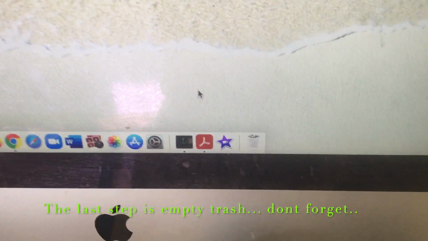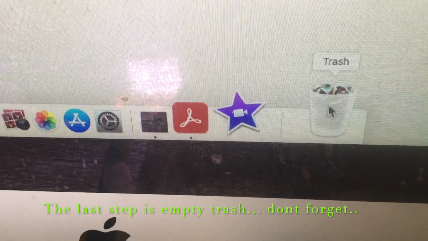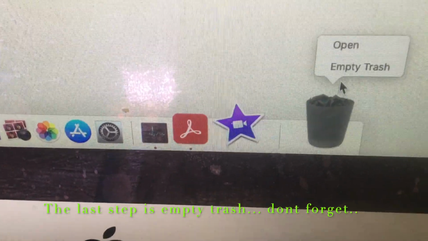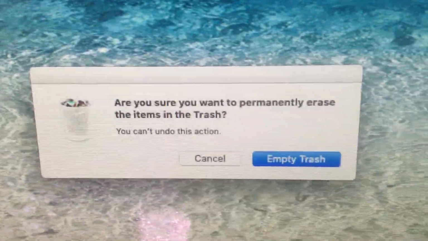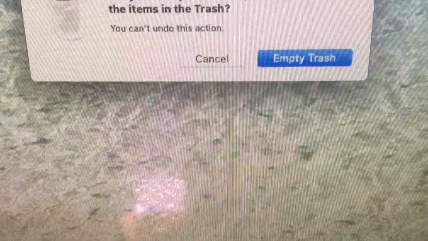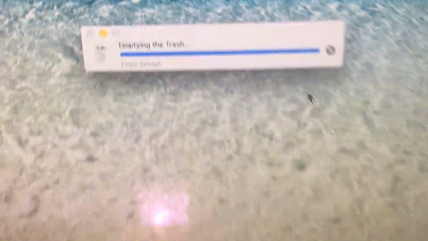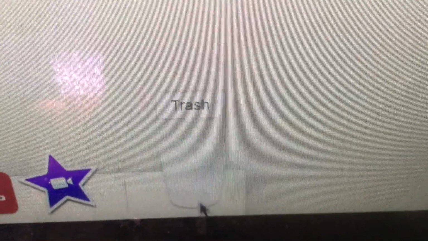And the final stage is here now. Trash bin here. So click right, empty. And then it says, are you sure you want to permanently erase the items in the trash? So yes, empty trash. There you go. Clean now. Empty, right?